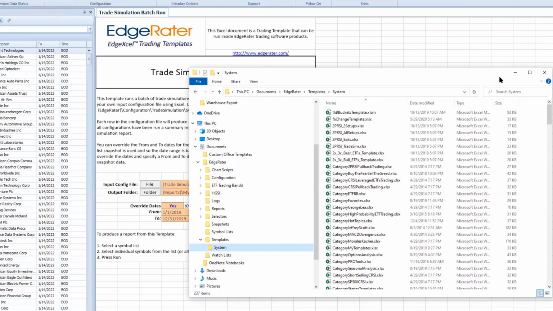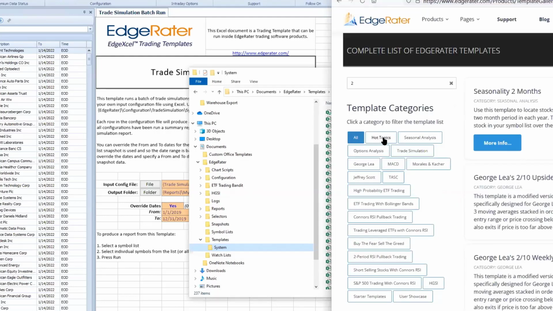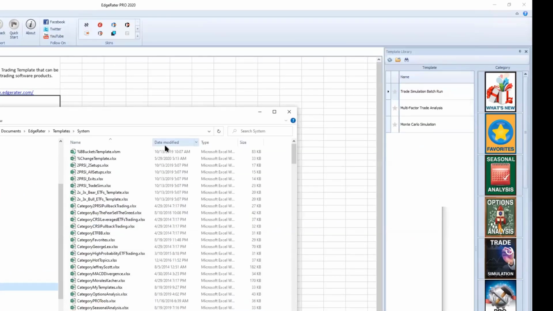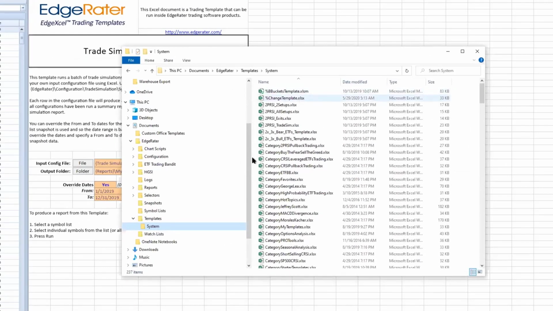Yep. So here is the list of templates under the different categories, and they are all stored on your file system in the templates system folder. It's under system because the system files are the actual templates that are maintained by EdgeRater and are updated whenever you do a data update. If there's an update to a template, it will also update the file here.